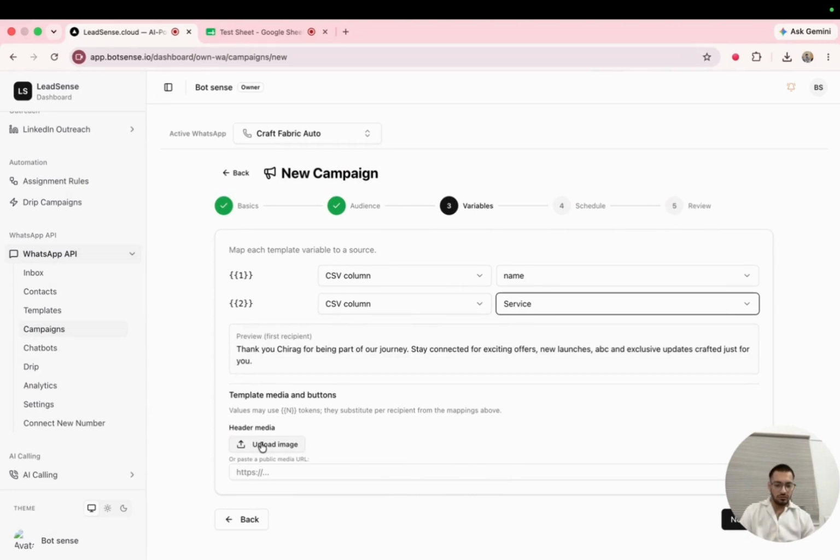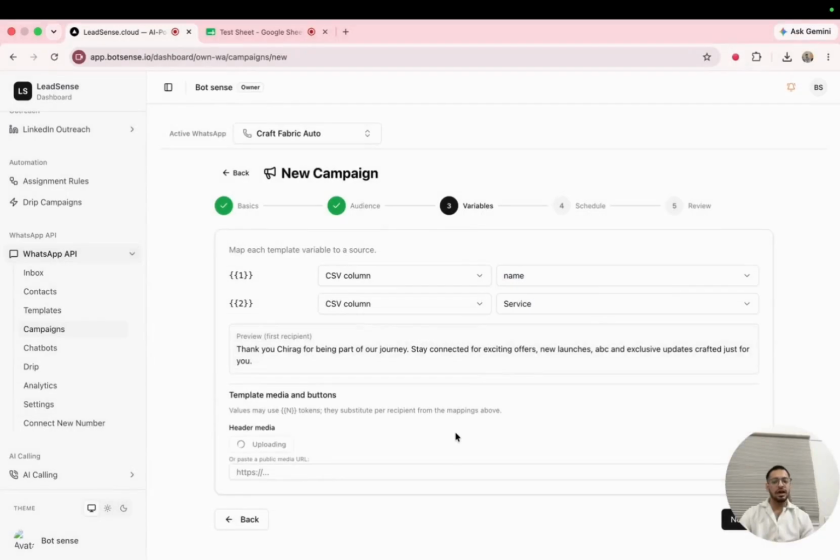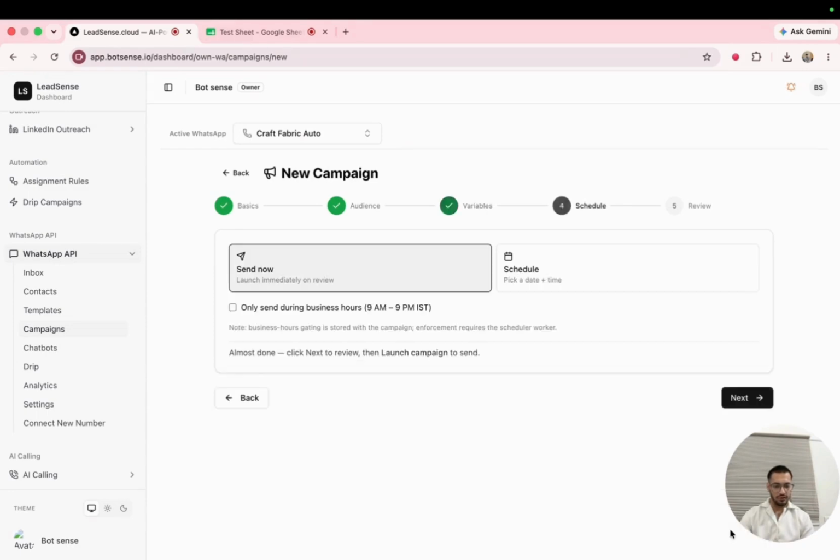Now here we need to upload the image. So this is a media template with the image part. The image that we uploaded previously was a sample image. Here we can change the image every time we are broadcasting. I will upload the image that I want to deliver. If the image is not uploaded, the template will not be delivered.